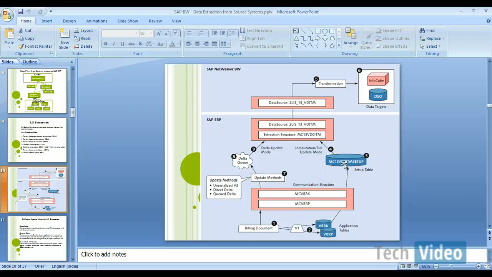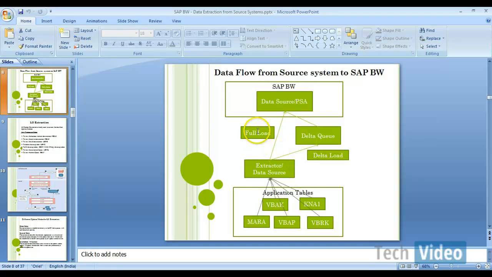So a setup table is the same structure as a data source. Why do we need setup tables? Setup tables are required when you are trying to load historical data or when you want to load a full load. So if you want to load all the historical data for any LO data source to BW, you need setup tables, because the setup table sits in ECC itself. However, in our earlier case, if you want to do a full load, you are directly loading data from your application tables to BW. There is no intermediate layer here.